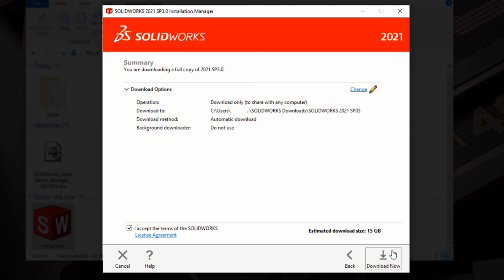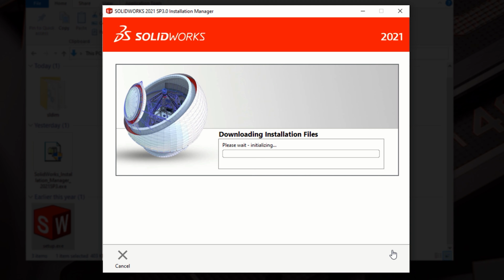You'll then be presented with the download settings. It's probably worth keeping these as defaults because the SolidWorks files end up in your Documents folder. Now click Download Now. This is a very large download, so it may take some time. If you're struggling to download, please contact our support services and they'll be able to assist.